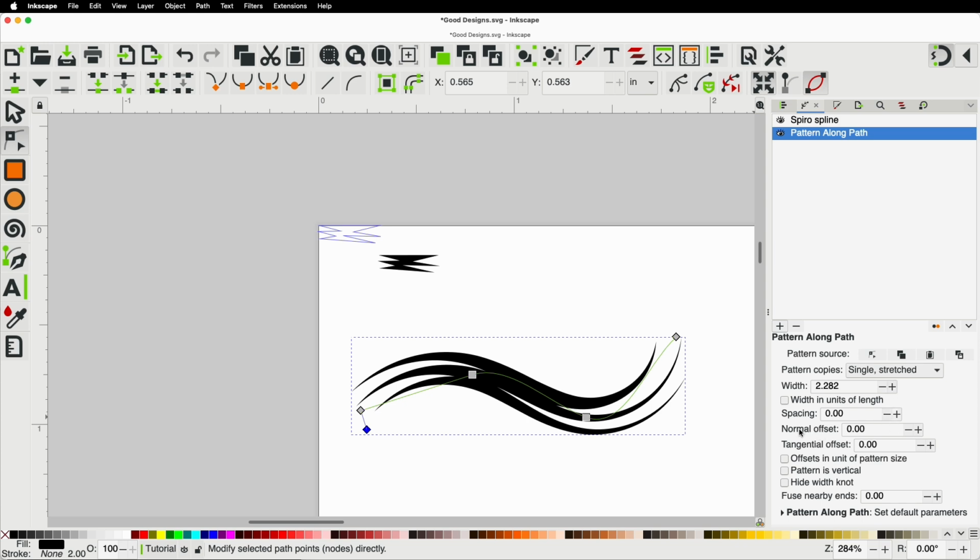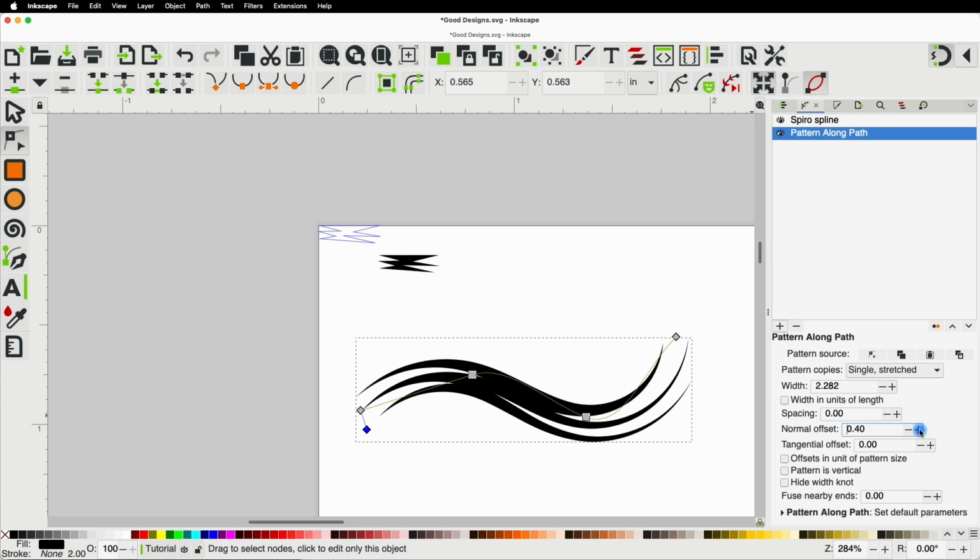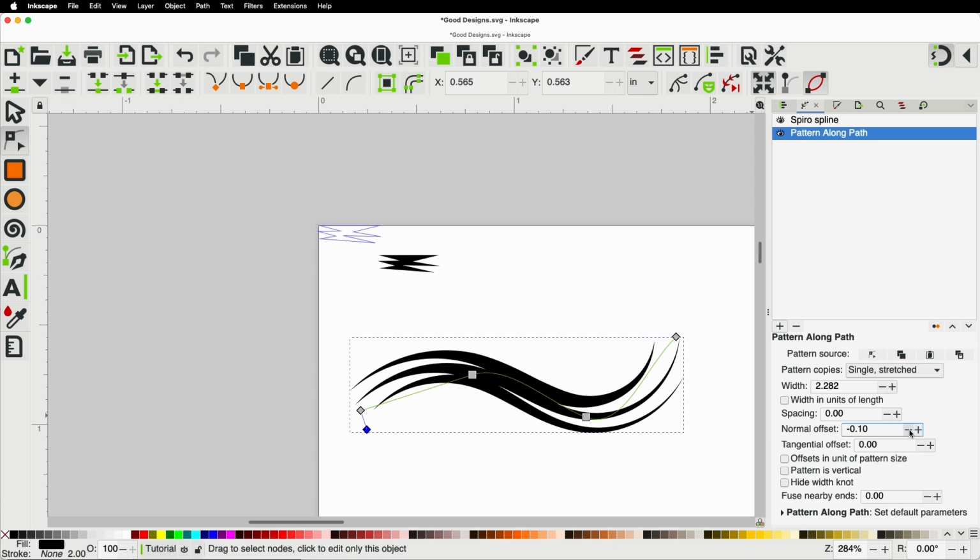The one that I use the most is this thing that says normal offset. If you look back at our actual pattern, you'll see this green line, which represents the underlying curve. And for the most part, our pattern is patterned along this, and it straddles this line. But if we go to the normal offset and hit the plus or minus, we can shift it to either side of that base line that we created. That is pretty much all you need to know about this particular method for now.